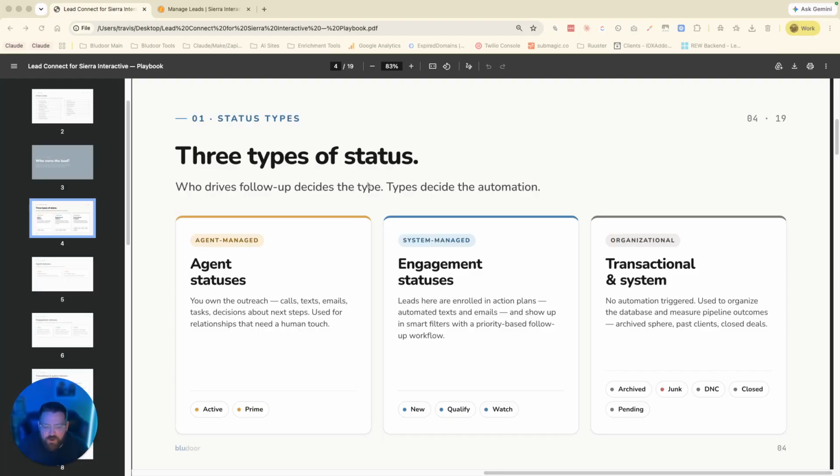And then we have our transactional and system or organizational statuses. This is going to be your archived, your closed, your pending, your do not contact, your junk. These are important statuses, of course, used to organize the database, but the system is hands off with these.